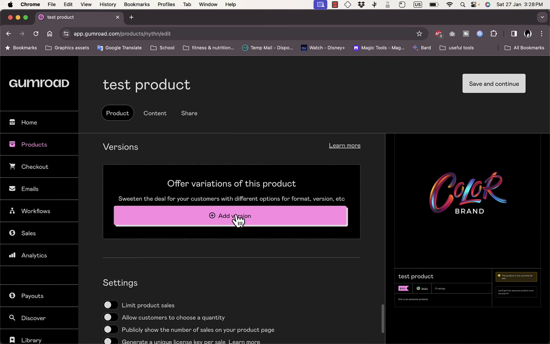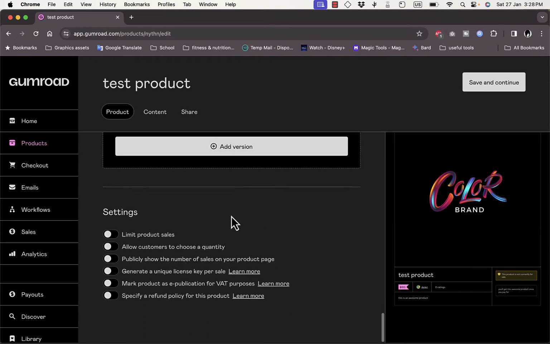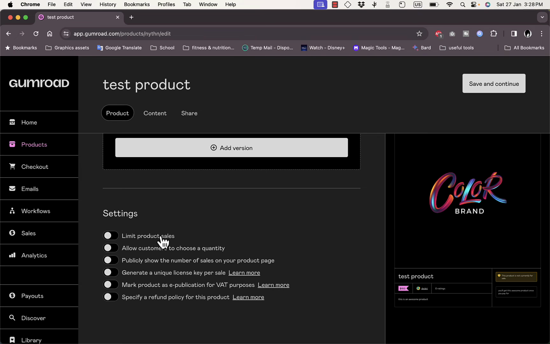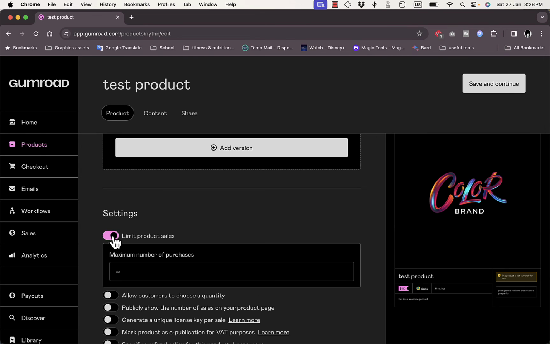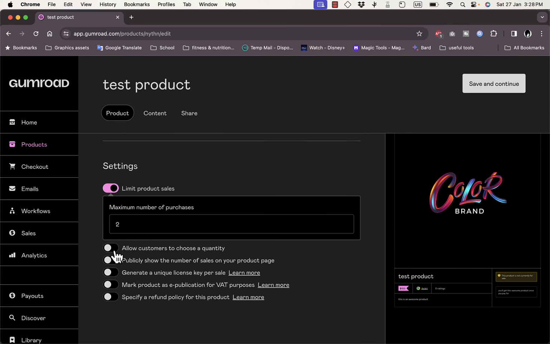And here you can have other variants of this product. So if it's a software, you can have a version that'll do something, another version that'll have additional capabilities, something like that. And here you have some settings like limit product sales, limiting the maximum number of purchases for a person. So let's say anyone can purchase up to only 2 items. Allow customers to choose a quantity.